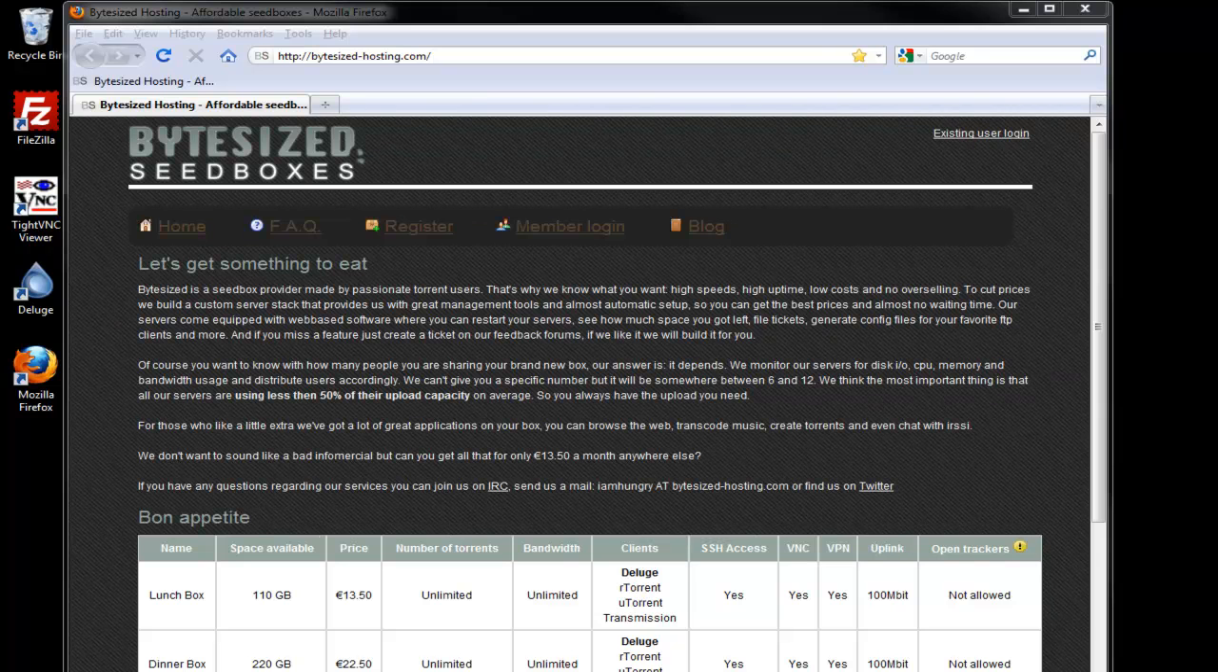Hi guys, this is Amazing for Bytesized Hosting, and today I want to give you a quick tour of what you can expect when you order a Bytesized account and how you can get started quickly using VNC, Deluge and FileZilla. So let's get started.